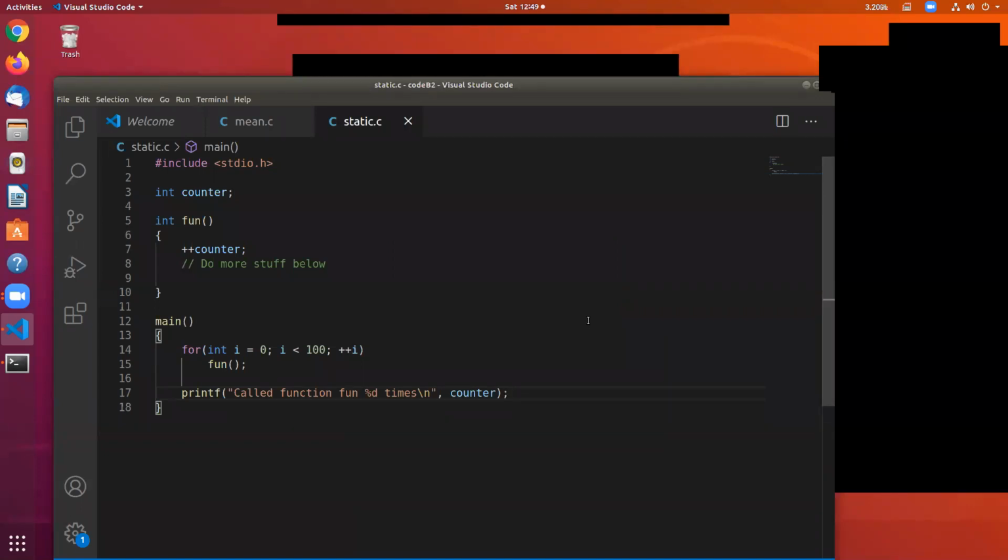I don't want to use a global variable because if I have to keep track of how many times 100 different functions are called, I have 100 different functions, and so I want to know how many times each of these 100 different functions is called, then I need to have 100 different counters. Okay, so is there any way to solve this problem without using a global variable?